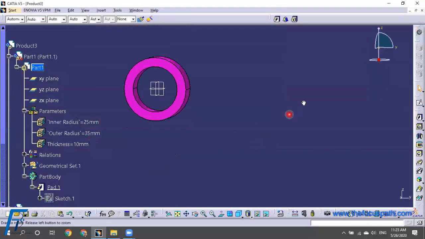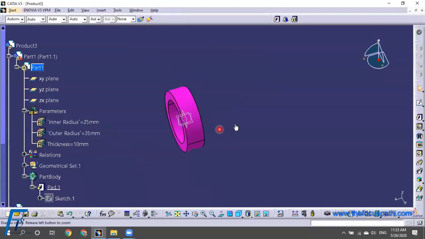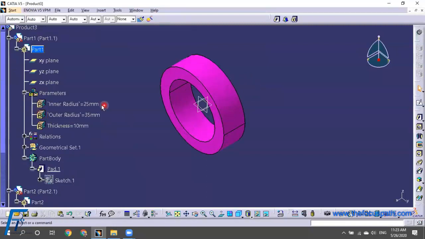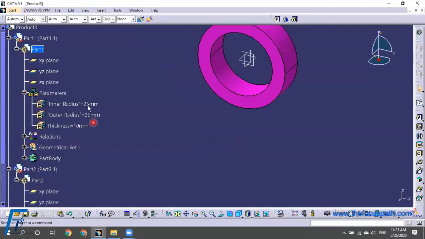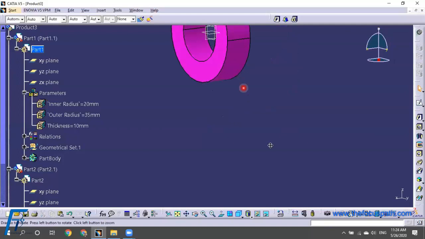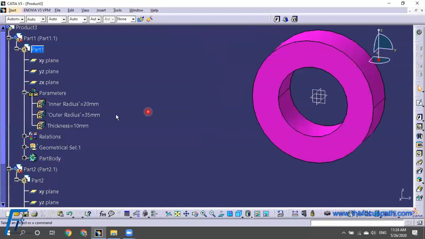Your formula, everything is getting changed. You see this now. This is your parameters. If I do any changes over here, say for example, I change it to 30 or 20, it gets changed. You can do that changes.